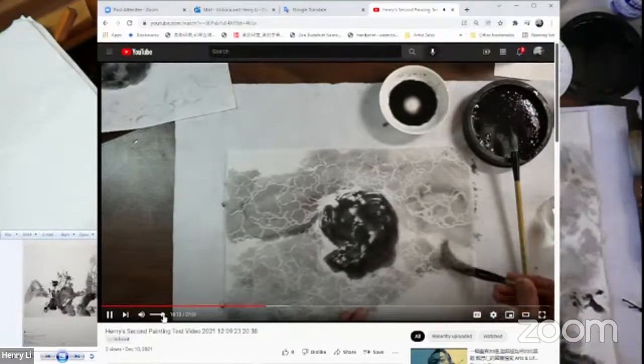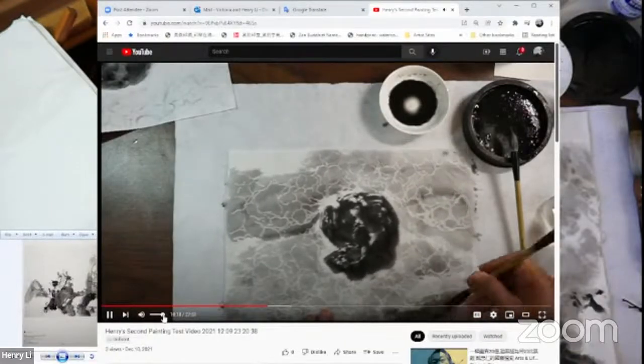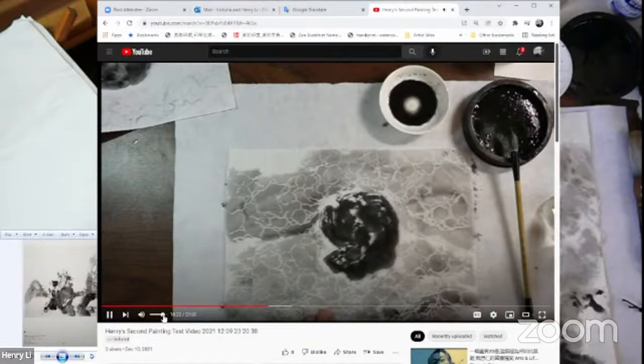If I don't reload the brush, we can do this very fast. So I can use a larger brush here, like this. This one has a long face.